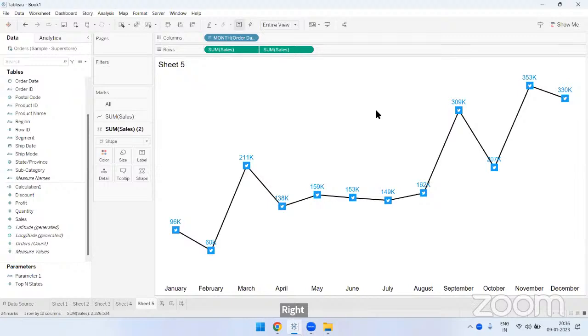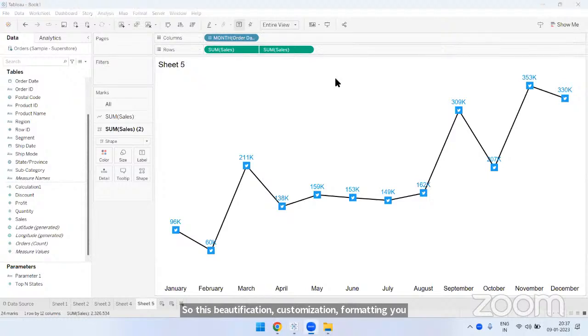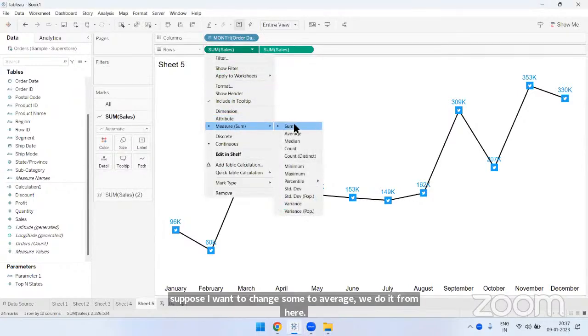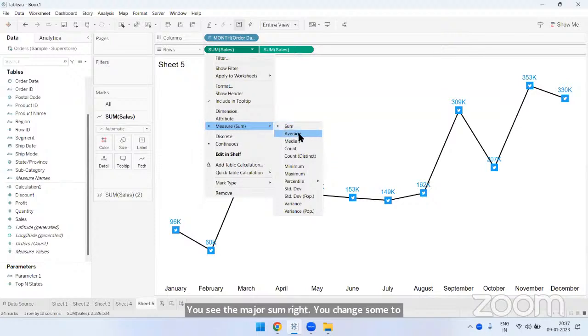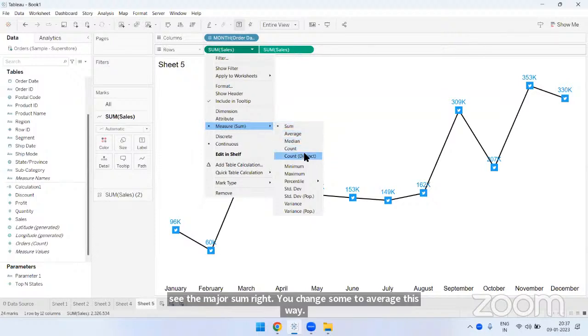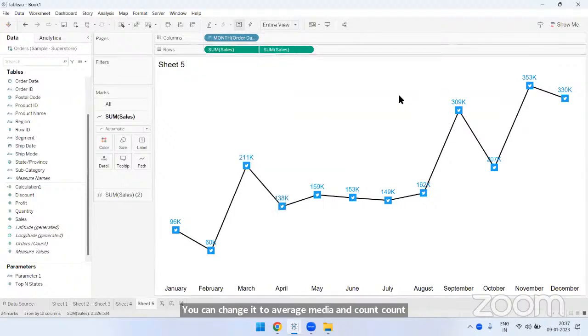So this beautification, customization, formatting, you can do, isn't it? Yeah. So please send us some exercises. It's very simple. I mean, exercise in the sense what you can do, replace sum of cells, change to average cells. Suppose I want to change sum to average. We do it from here. You see the measure sum, right? You change sum to average this way. You can change it to average, median, count, count distinct. Okay. This way you can analyze.